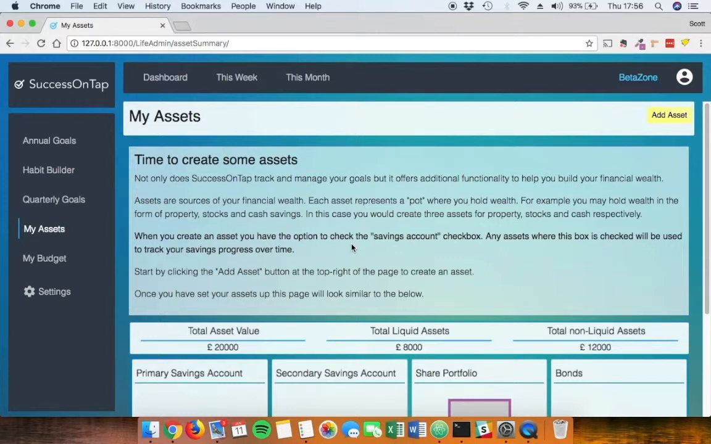You can hold financial wealth in many different forms. It can be in the form of an investment such as a property or some shares. It can be in the form of a commodity such as gold. It can be in the form of a bond or even just a simple savings account. So what we're going to do here is add a simple savings account that shows how much money we have in the bank or in this particular account.